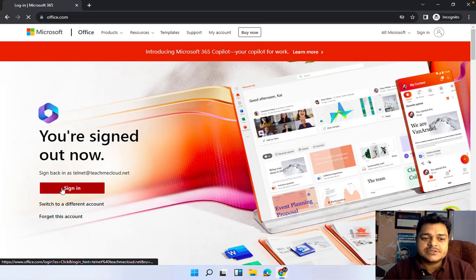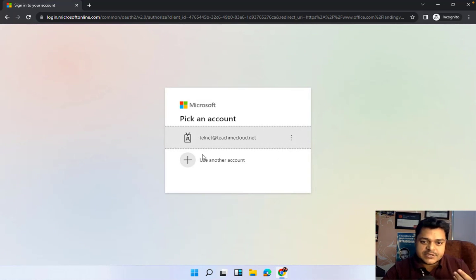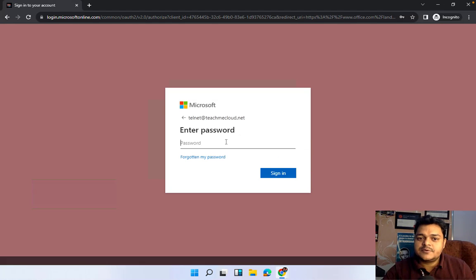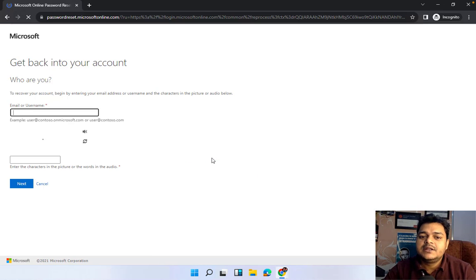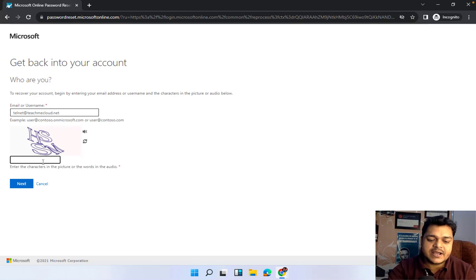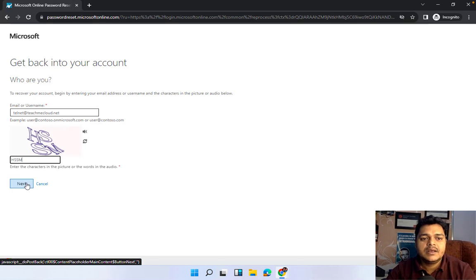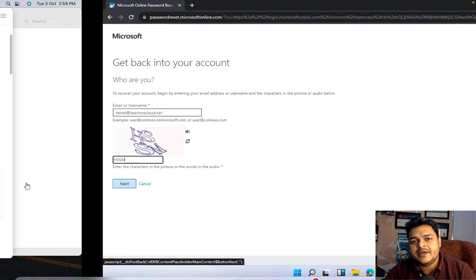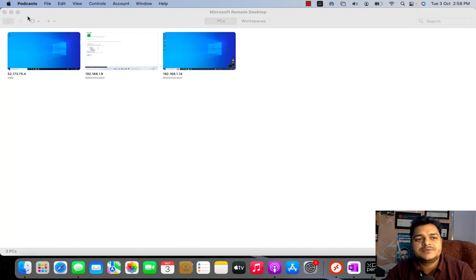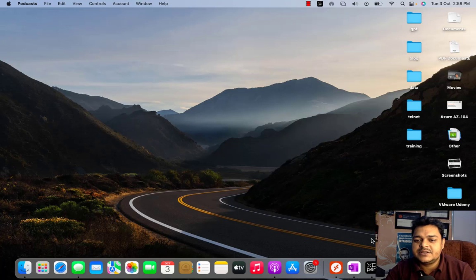How can we do that? We just need to click on sign in, and as we discussed, I forgot the password for the telnet user, so you just need to find one option: Forgotten my password. You need to click here and provide the code that you are able to find. This is the auto-generated captcha that you need to provide, and proceed to next, right? So by using this method, we are able to reset our password. The users can reset their own password.